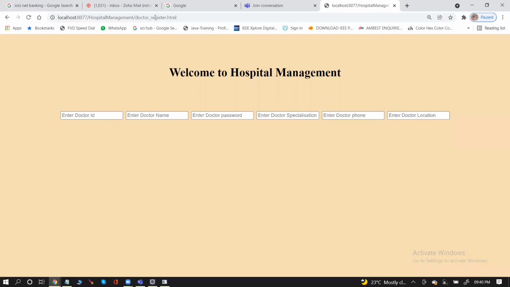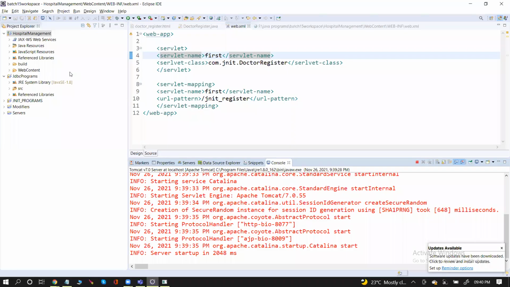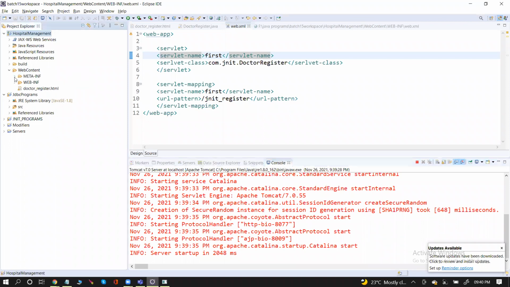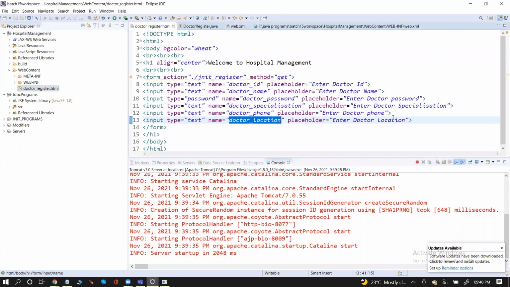It opened the page, but where is the button? Yes. Where is the button? We didn't write it. Yeah. So we just have to write a submit button. Submit, with the value register, right?